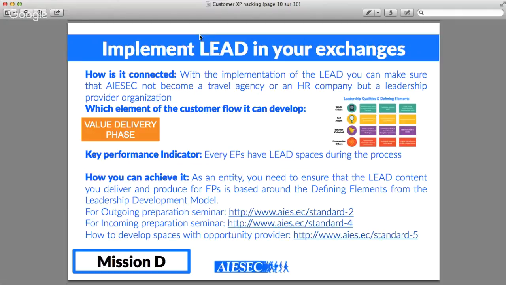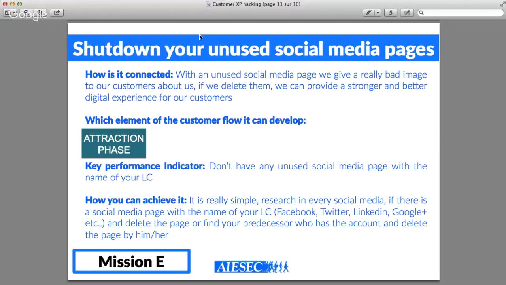The next element is to shut down all unused social media pages. All of the local committees have a Facebook page, and some have other kinds of pages. Some have old Twitter, LinkedIn, or other Facebook pages. If you don't use your page, shut it down, because there are lots of old Facebook pages that we don't use, or that maybe our predecessors used before. Don't have these anymore, because they can really show a bad image to our customers.